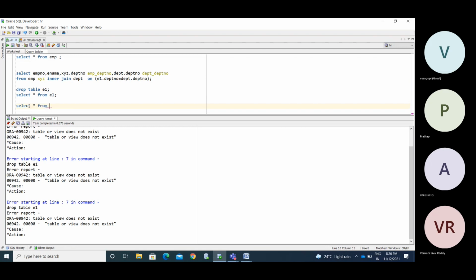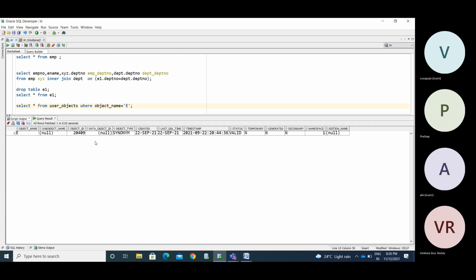What is that? User underscore objects. If it is a table, you can get the data, right? So with user underscore objects where object underscore name equals E1, retrieve that. So this is a synonym. Someone created it on 22nd of September.